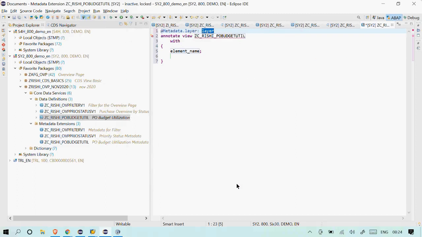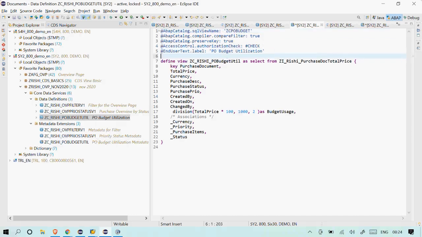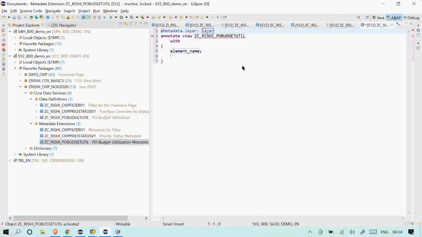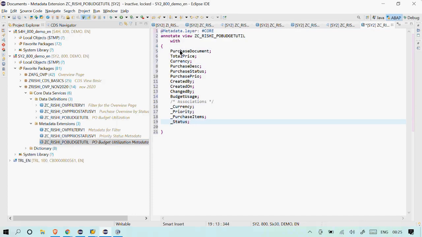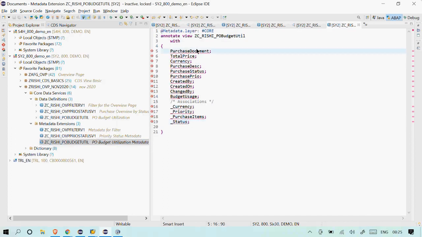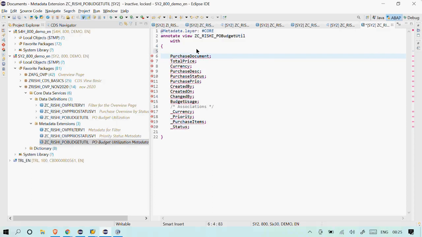So all we need to do is add just UI line item annotation for purchase document and created by. So whatever the other fields which are there, we can add as it is. But the only field that we need to worry about is the budget usage. That is something we need to make as a bar chart. So let me add the metadata extension annotation as well. Insert all the elements. Save this.